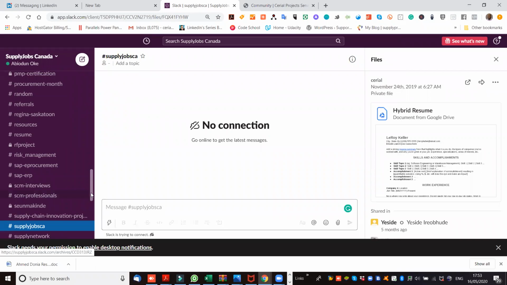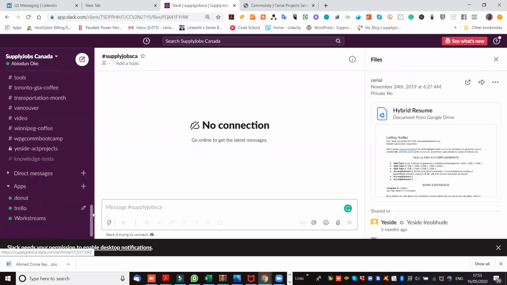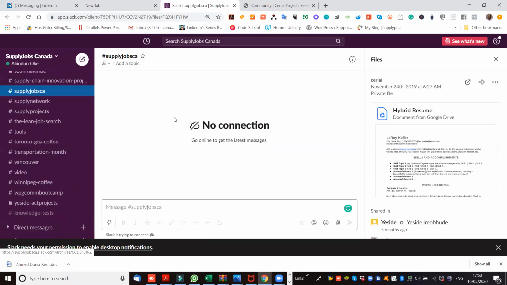But in any case, that is how to quickly get straight to what you're looking for. Just type hashtag and you get straight to the point, what you're looking for.